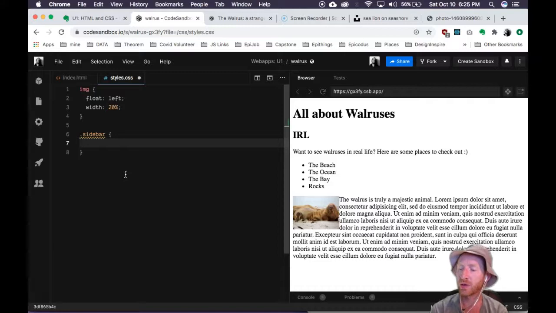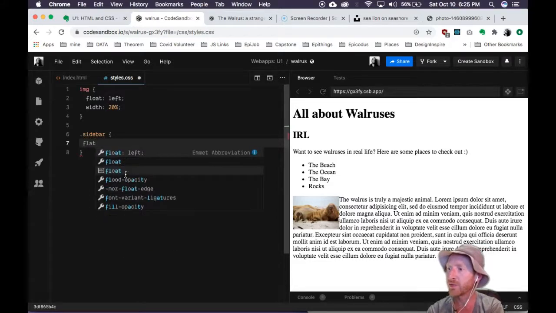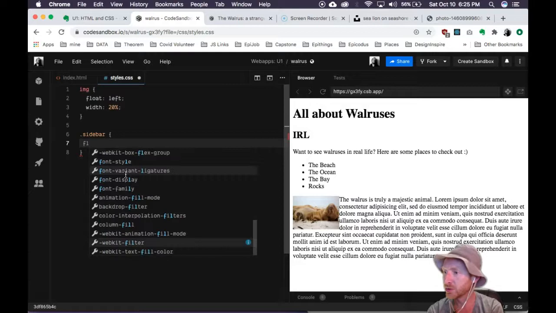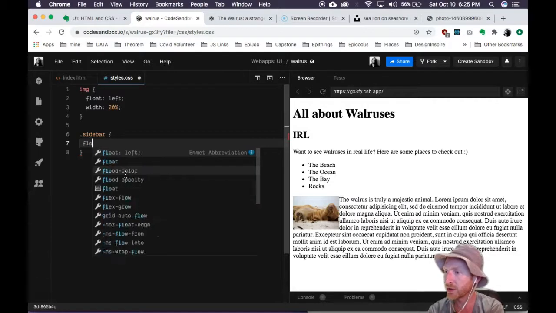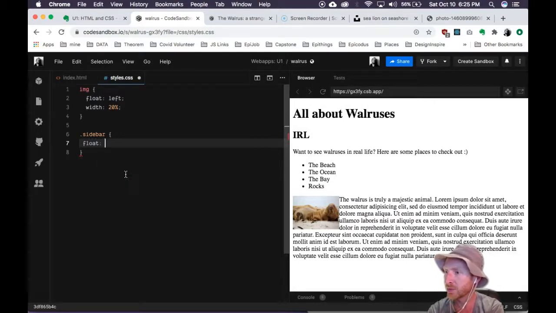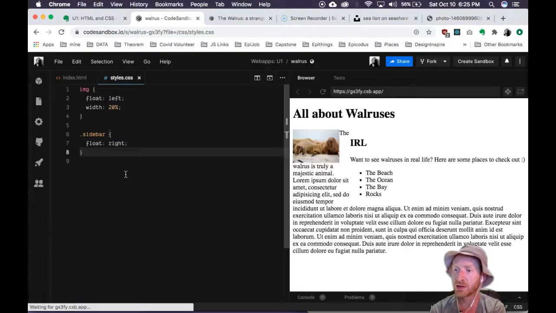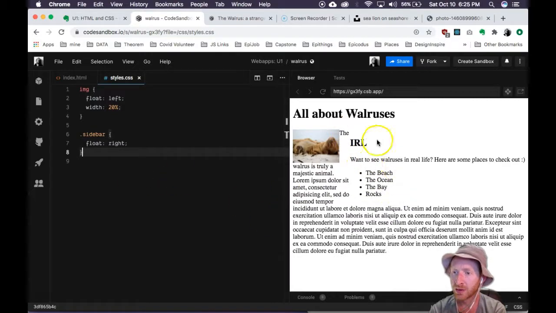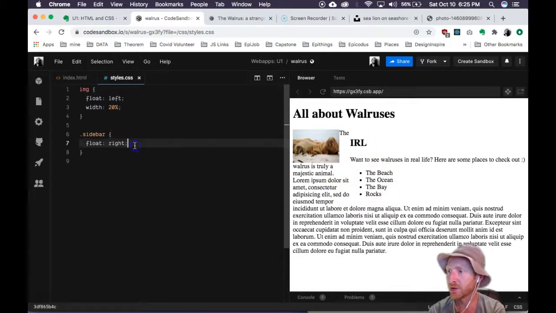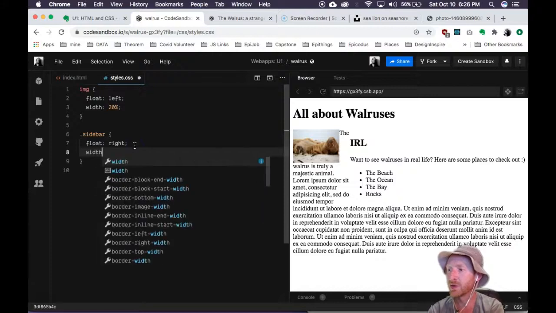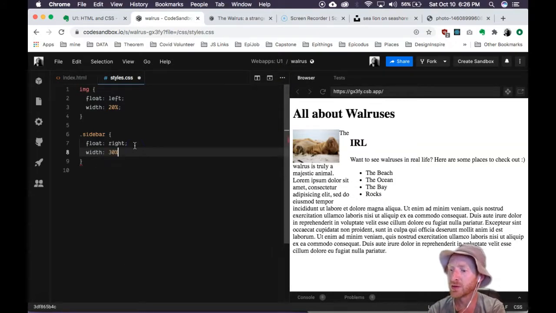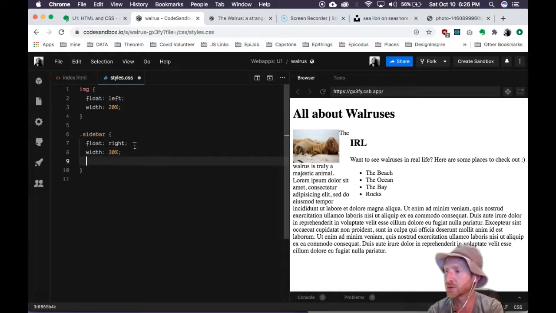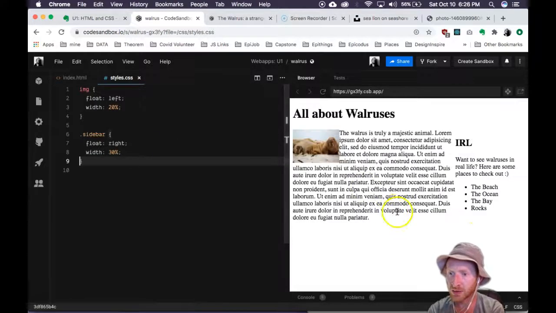So in the sidebar, we said we want to give it a float to the right, FLOAT, and we're going to give that to the right. Very good. See what that does. Boom. So now the IRL stuff is to the right. We're going to say the width is 30%. Save that, see what that looks like. Okay, so now that's keeping it at 30% over there, everything else on the left.